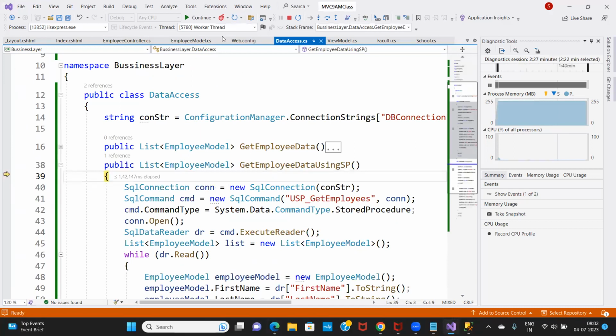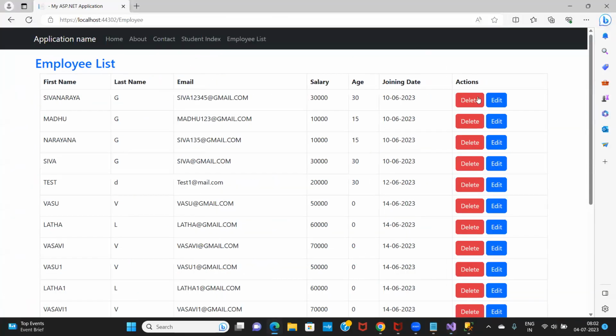So you can continue. Now see, I'm able to see the actions, delete and edit. If I click on delete, I want to delete this action. If I click on edit, I want to navigate into another page and update this data. So we'll discuss only delete.